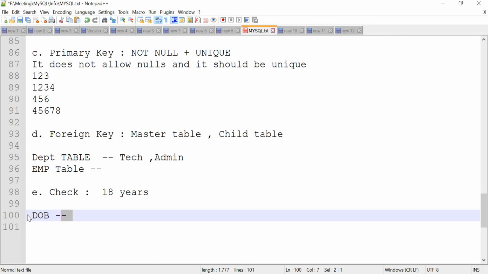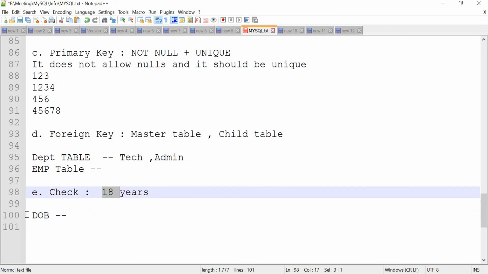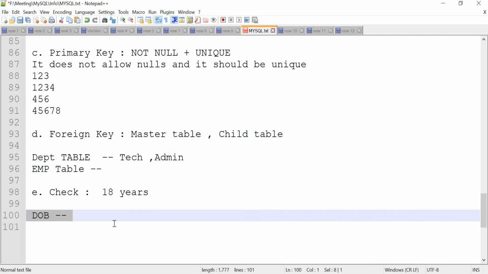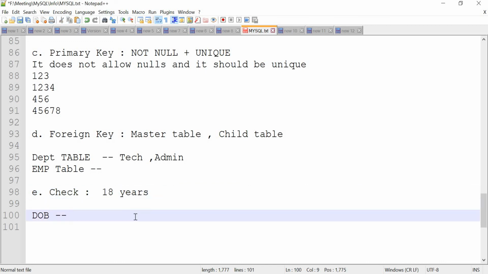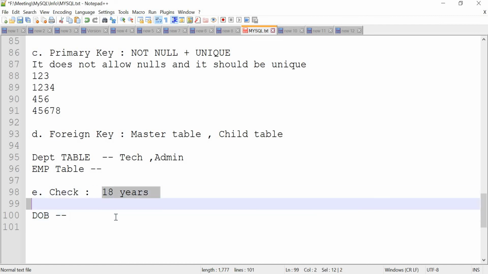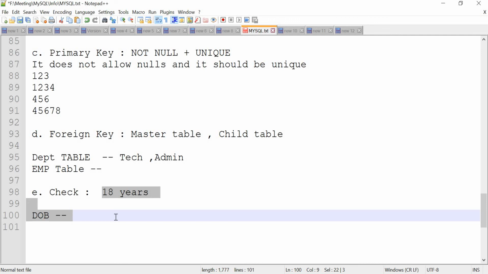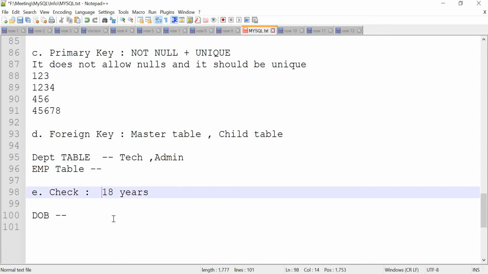Once he is trying to insert a date of birth, my check constraint automatically validates his age. It calculates his age based on the date of birth and today's date. If he is crossing 18 years, then it allows the insert. Otherwise, it says that HR is saying the associate needs to cross 18 years to join the company. I'm just giving a sample rule. Maybe this rule doesn't really apply to every organization, but let's not talk that way. I'm just giving an example.